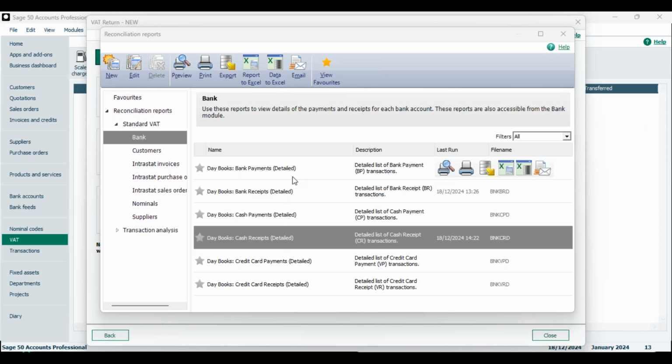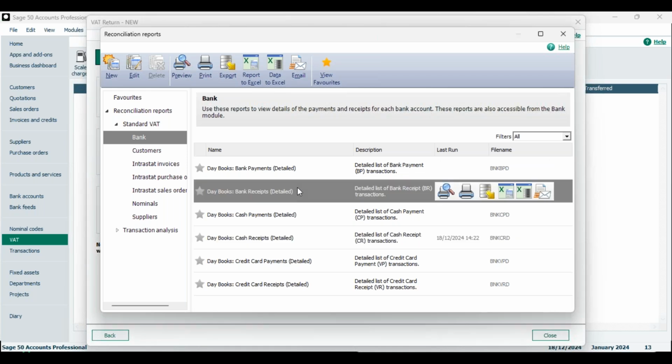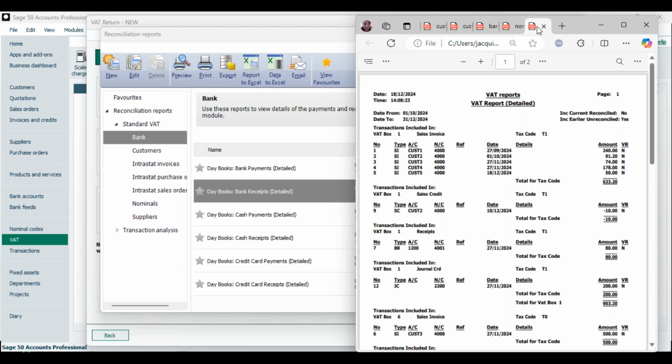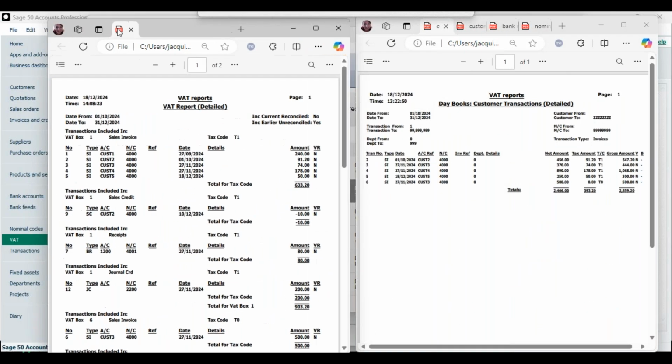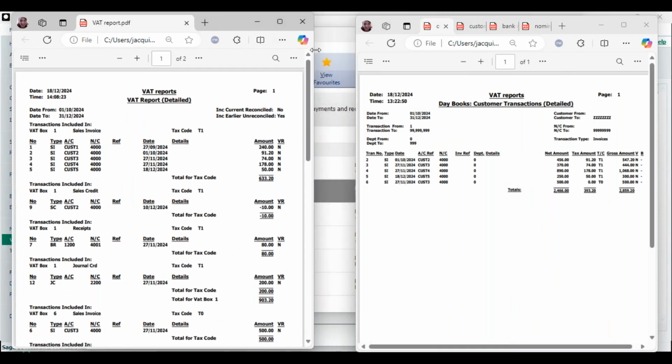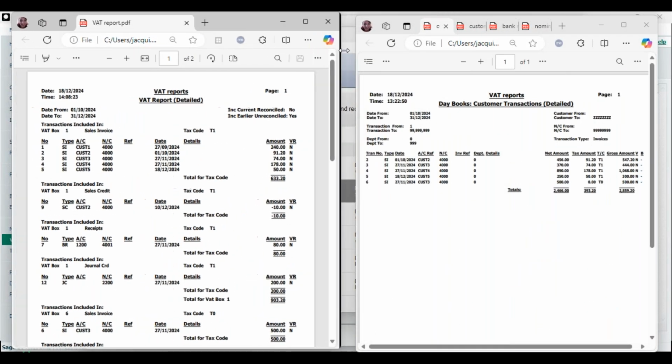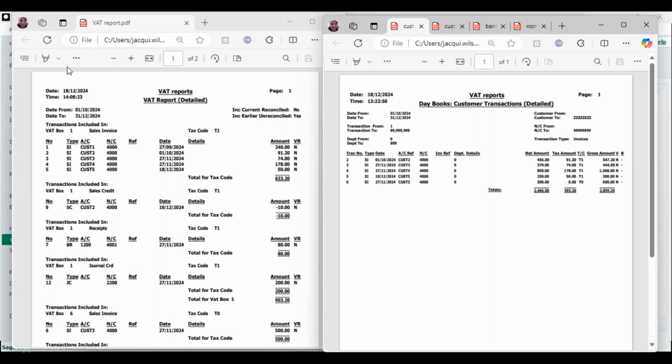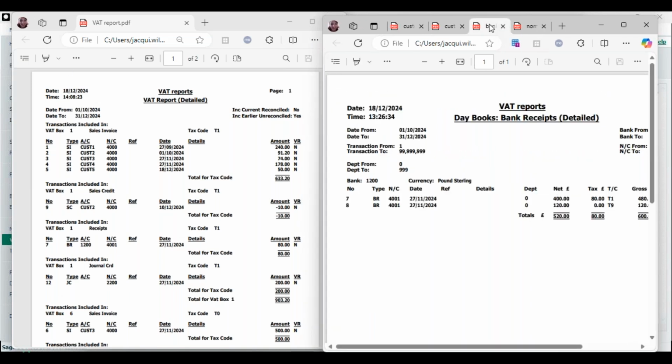Okay, so what we're going to do is run this bank receipts. This is the one that is the most commonly used, and we're going to run that to match the same date range. So again, as if by magic, I'm going to bring back my ready-made reports. I'm going to bring them up on the screen a little bit better this time. So I'm going to look at the detailed VAT on the left-hand side, and I'm going to use the daybooks bank receipts report there.